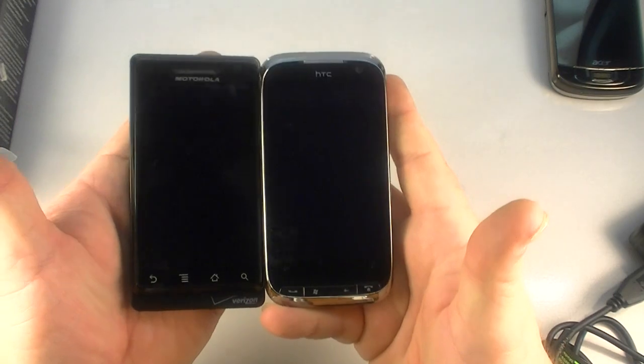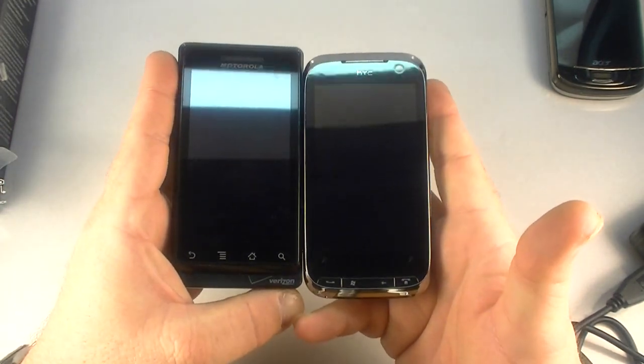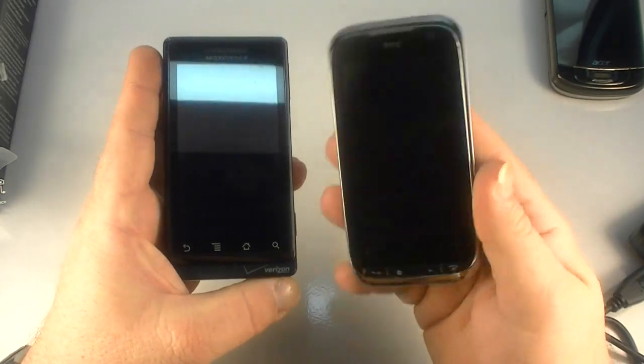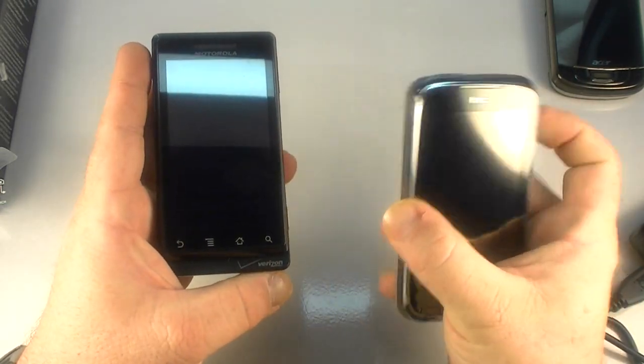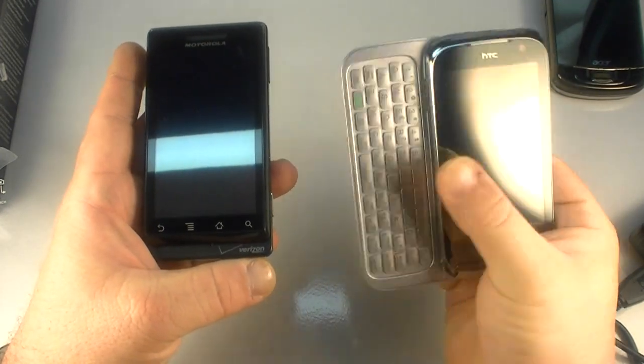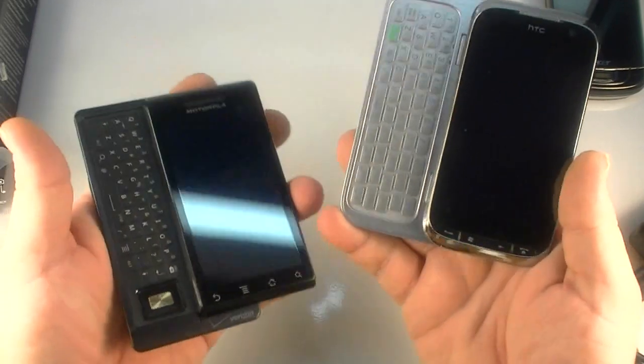Let's move on to another hot device that's on AT&T currently, as well as the iPhone 3GS, and that is the HTC Tilt. This is our Tilt 2, excuse me. This is not the Tilt 2. This is the Touch Pro 2, which is the same thing. But it, too, is a slide-out keyboard device. And there you have it.